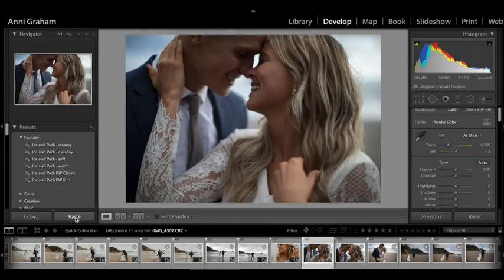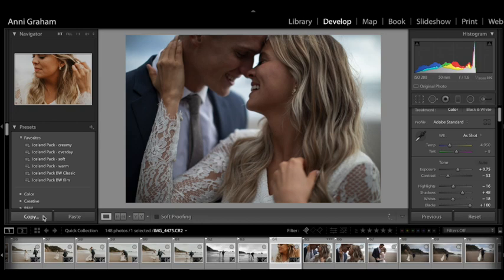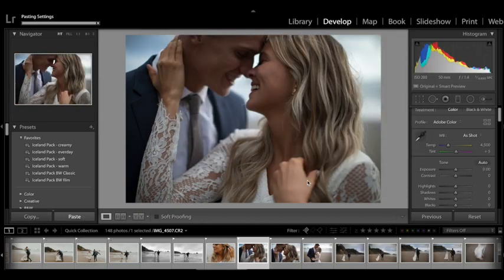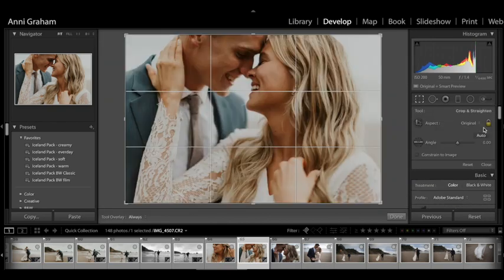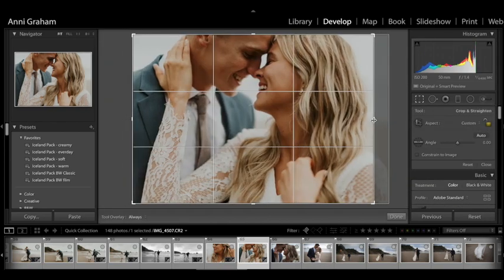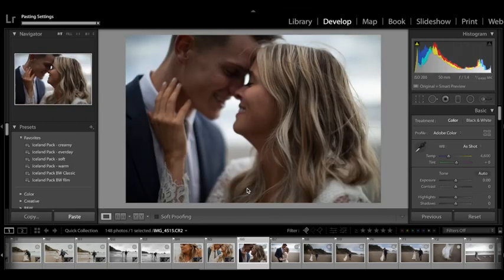And then, oh wait, what am I doing? I'm applying the wrong one. I didn't copy this one. So let's apply this, which is like really cute. I'm gonna bring some of these levels up a little bit. I'm gonna crop this in just a tiny bit. Oh, love that a lot.